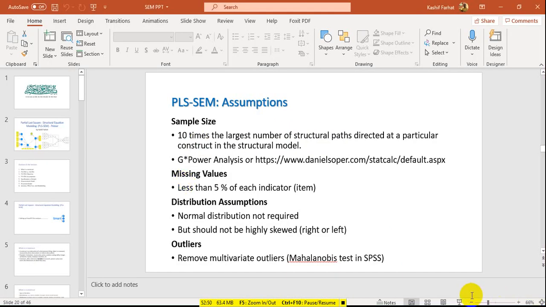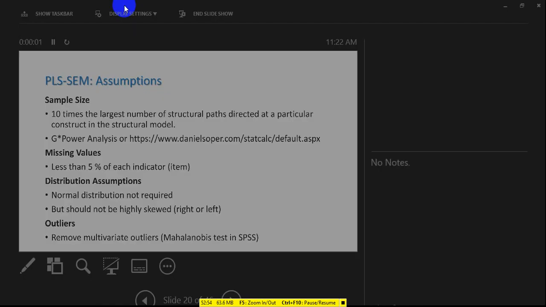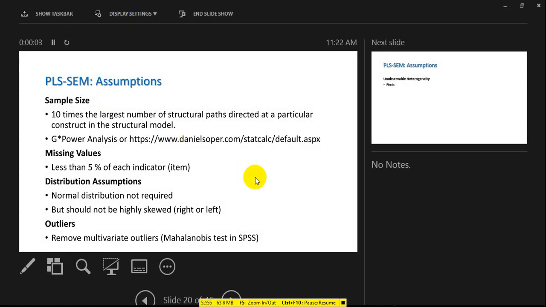Let's go back here. So, sample size. Number one thing, we need to take a look at sample size. Number two, missing values. It's very common to have missing values. They say for each indicator it should be less than 5%. Because if each indicator has even up to 5%, that will be like a lot. That will be probably 5% of the total model. So less than 5% is the rule in case you have missing values.